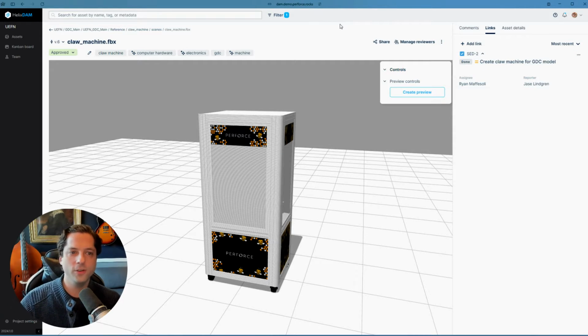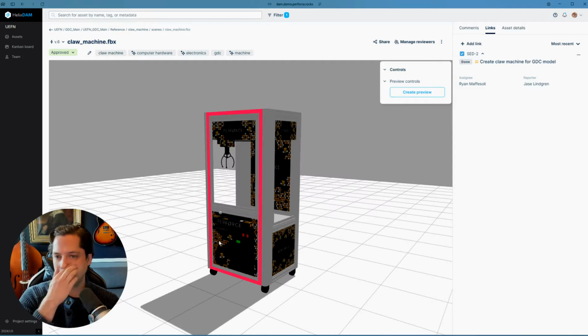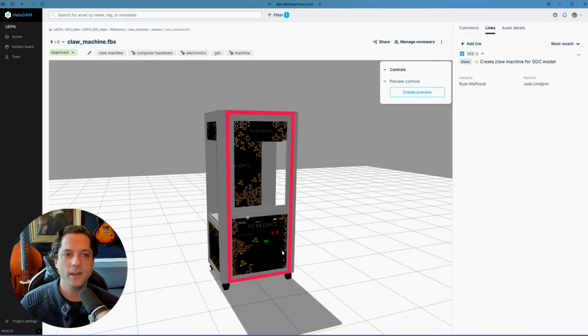So that was a quick little tour of what you can find here in Helix DAM and Jira. If you want to get that set up, it's really quick to get going, so you can try that out and let us know how you like it.